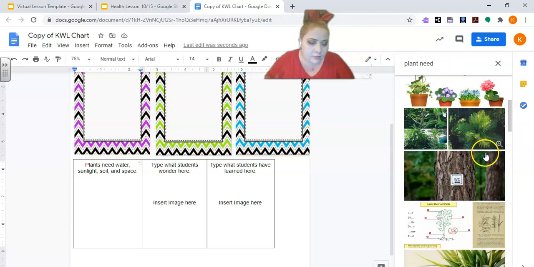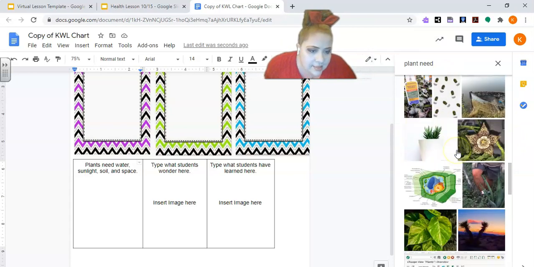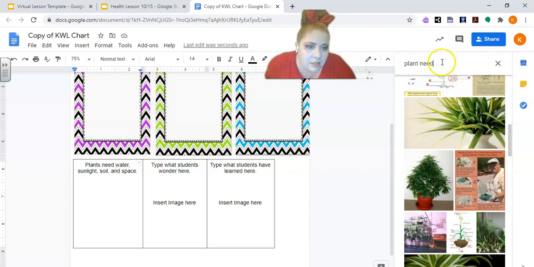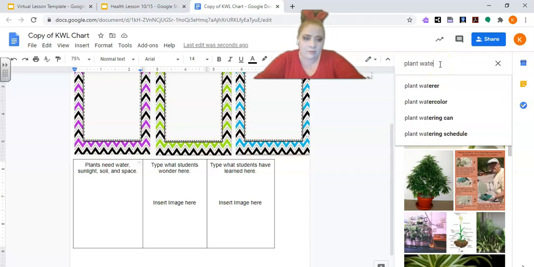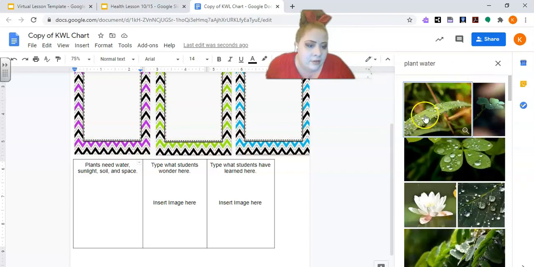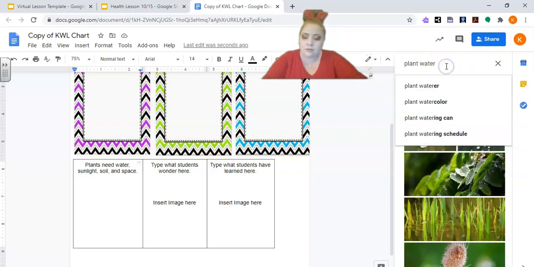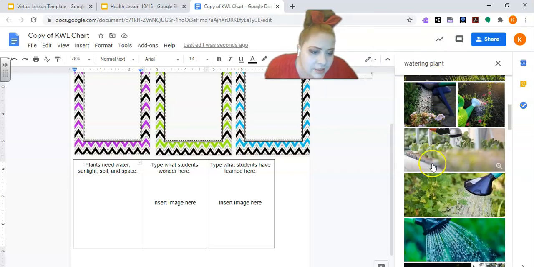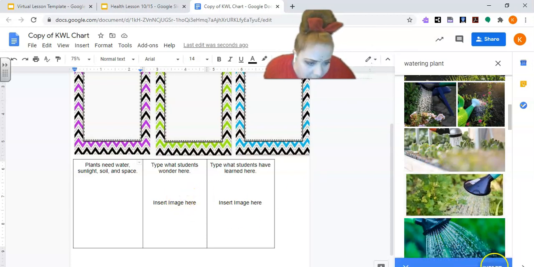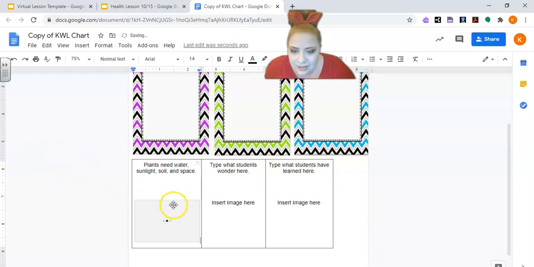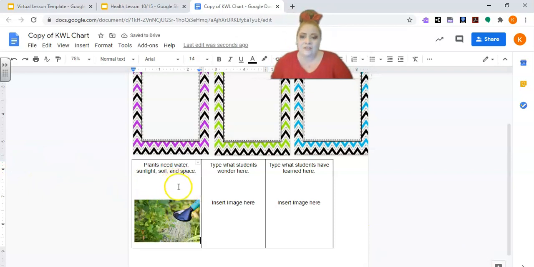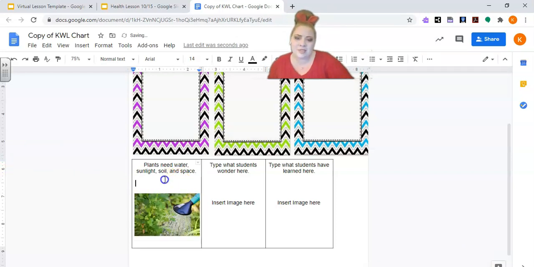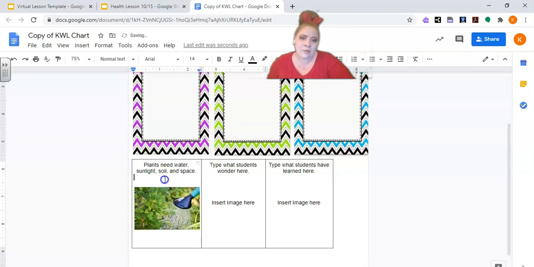So maybe search for this stuff. Maybe you find a picture that you feel, maybe watering plants. I mean, narrate this as you're doing it. All right, so we have a picture of, ooh, somebody watering some plants. We know plants need water. We're going to insert that. And there you go. You have an image in there, and you can put more images. It's up to you. You're working through this KWL chart with them.